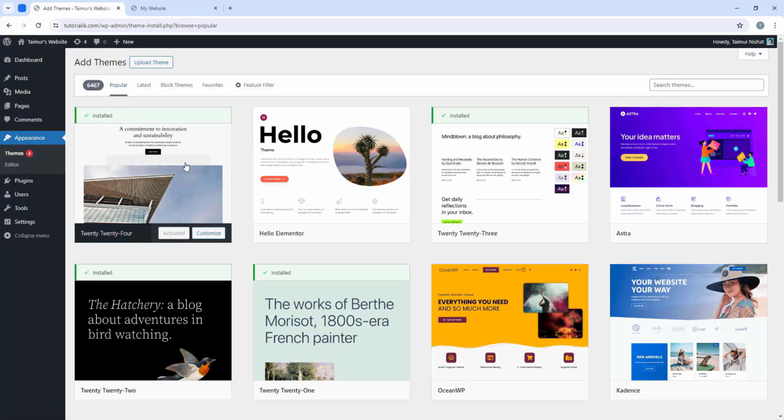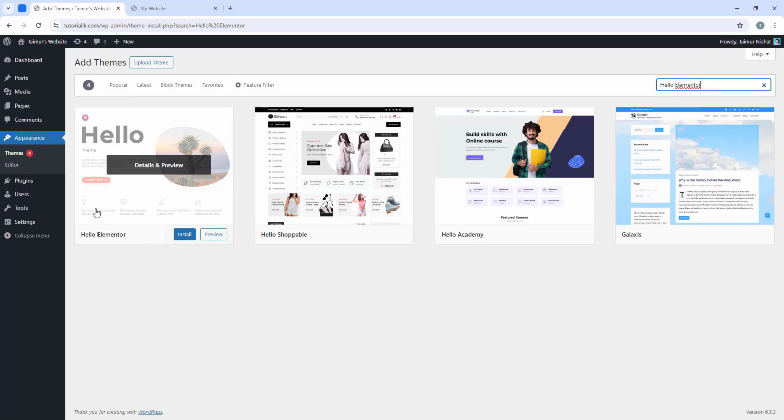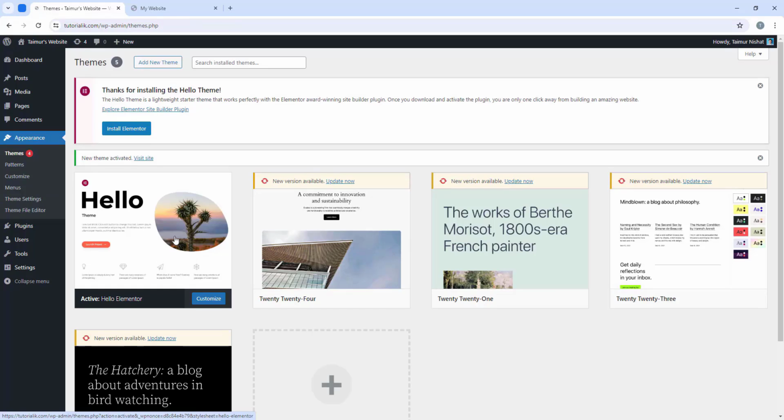In here you have thousands of themes you can get. Also here you can search for the themes. Here I'm gonna install a theme. It's called Hello Elementor. And you will see this theme. It's called Hello Elementor. And now from here I'm gonna click on this install. Then after installing, I'm gonna click on this activate. And we're in the themes, and currently this Hello Elementor theme is the active one.